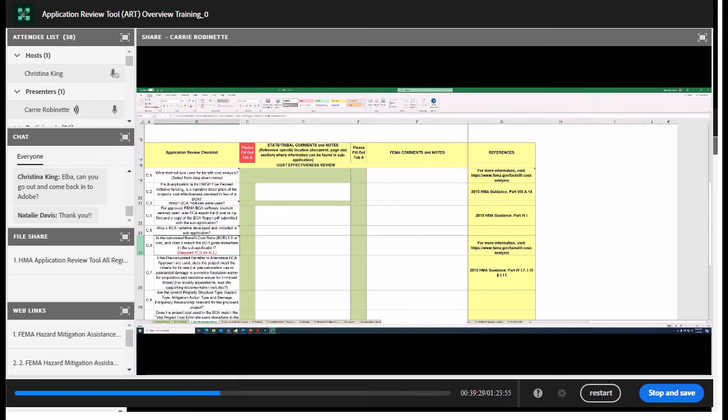So don't be afraid to open those attachments and review them and try your best to answer the questions on the cost effectiveness section of the ART, because you should be able to answer a lot of these by just looking at those attachments. The other thing it's going to do is give you that much more familiarity with your project. You're going to know, hey, they had this much in benefits and this much cost and damage, and all of these different components that are filtered into your project.